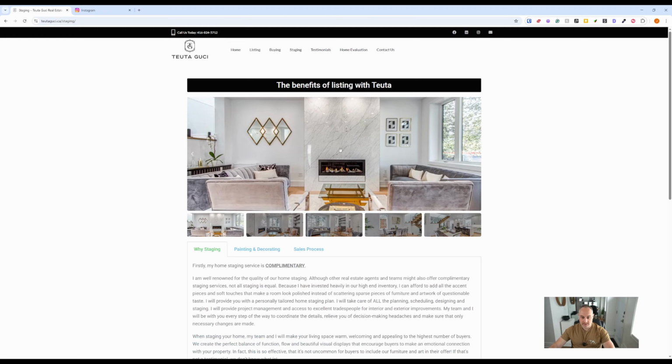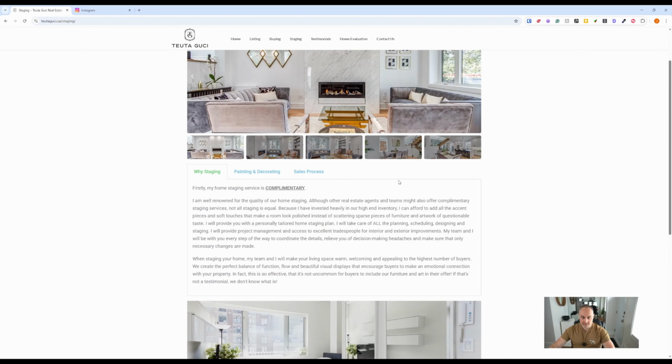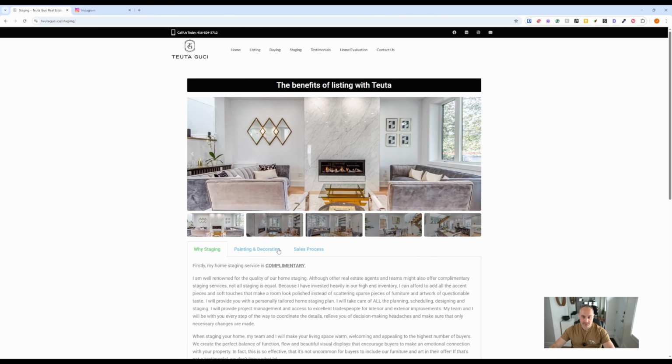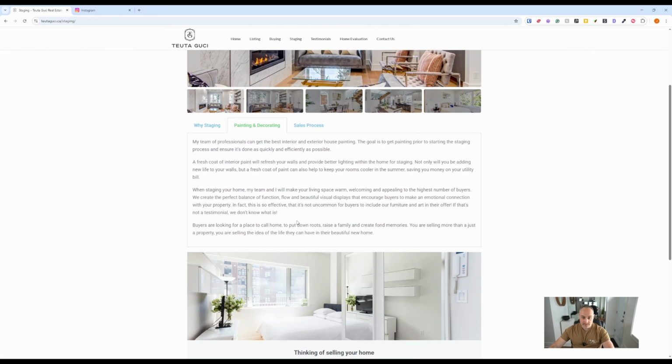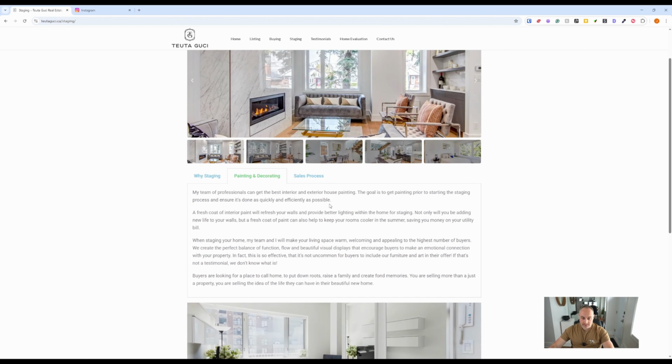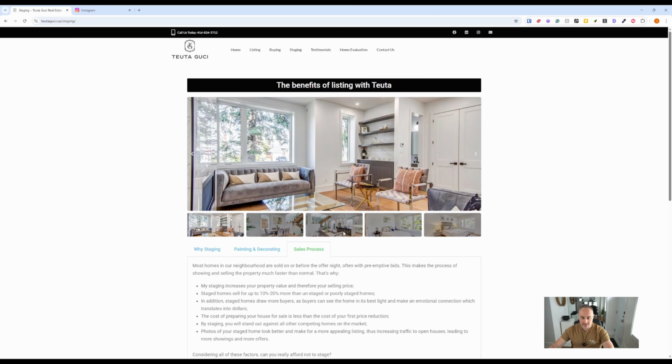Staging. So this agent offers staging. Great way to highlight the offerings that you provide with the listing. But again, not too much text, but still not great here.